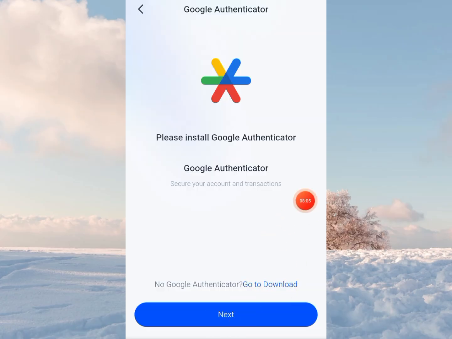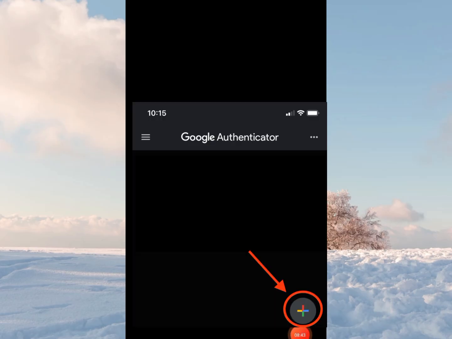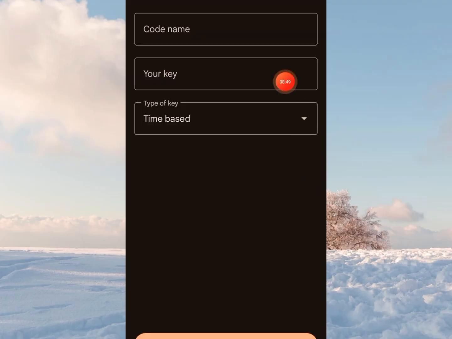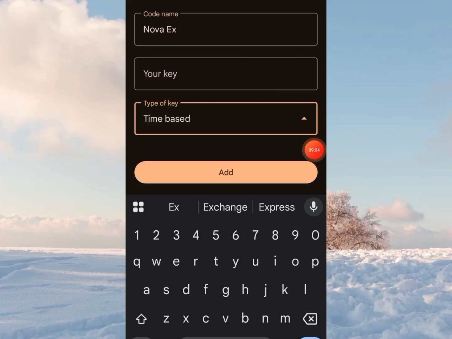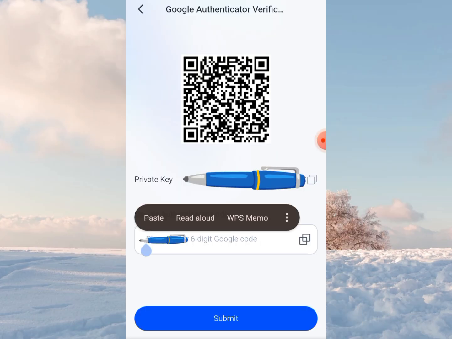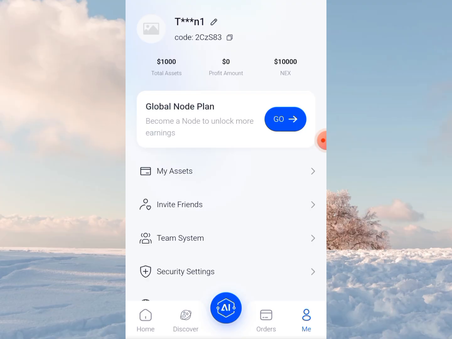If you do not have it, you can go here to download. Now you will copy this code and take it to the Google Authenticator. You click on the plus sign here, click on enter setup key. You enter a name so that you can recognize it, for instance NovaEx. I leave it on time based. Time based is fine. You paste the key here and you click on add. Now it has been added. So now you copy this code, but be conscious of the time. You bring it back, you paste it here, and you click on submit. And you have successfully added the Google Authenticator.